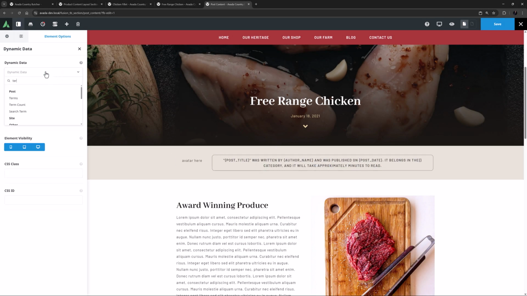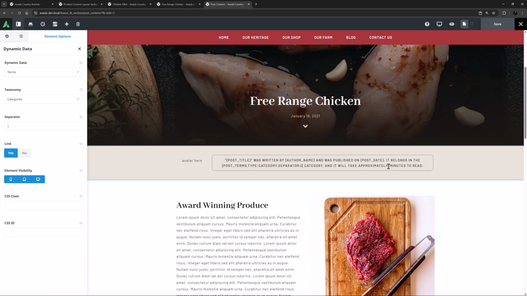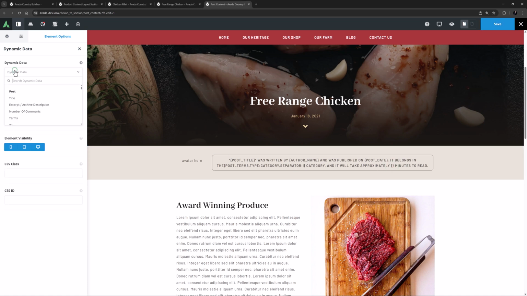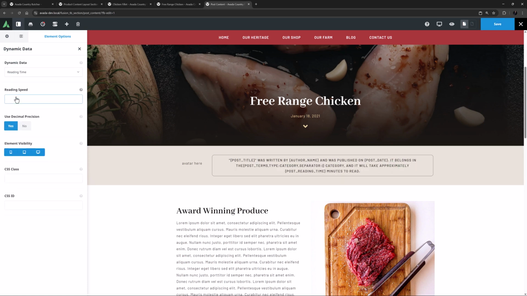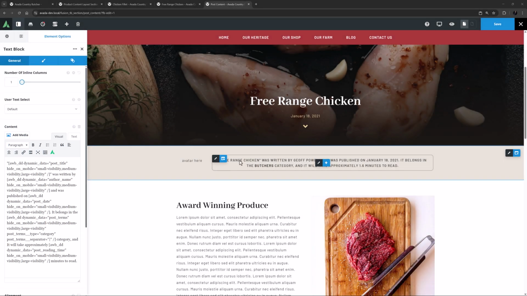The second last one will be terms. And here I will select the categories taxonomy and just add a separator. Finally, I will add one more, and this time I will select reading time. There are also some possible values in this, but again, I will leave it at the defaults. If we look in the editor now, we can see the shortcodes for the dynamic data element, and if I right-click over any of them, we can see the inline element options.